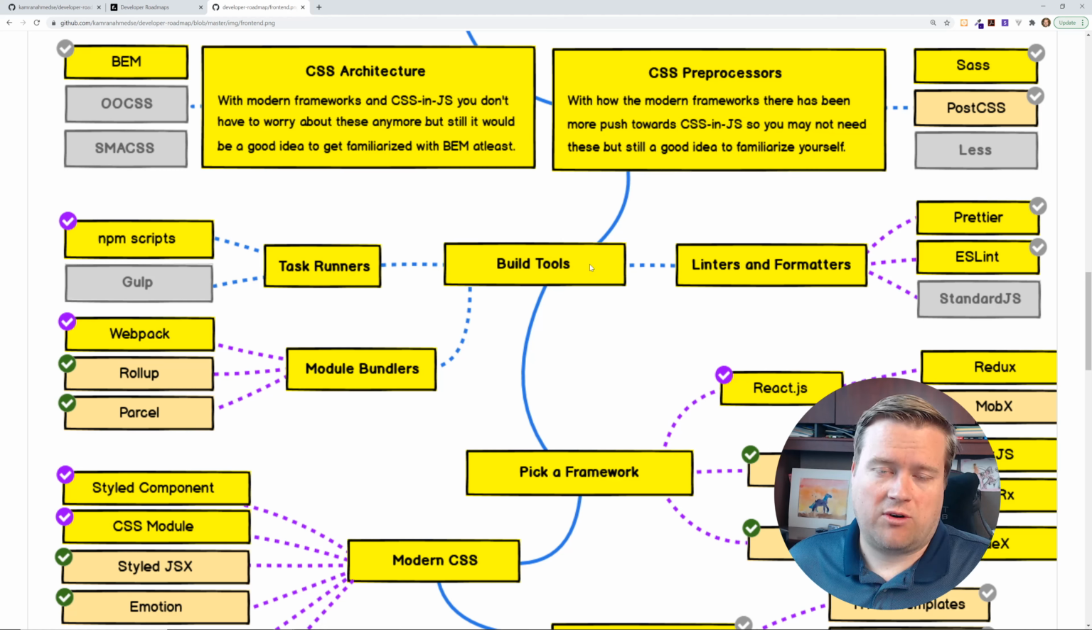And RxJS actually is not the same as a state management system. It's like a set of tools that really help you. It allows you to think of your data as a stream, and you can pipe it in different places and do manipulations of it and map it. So that's what RxJS is.